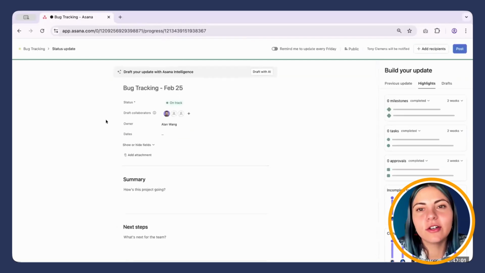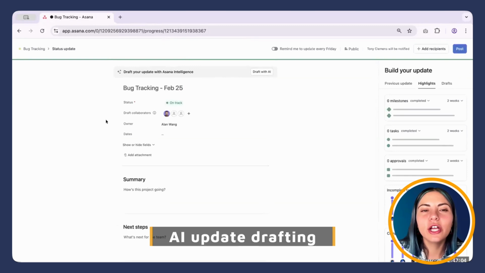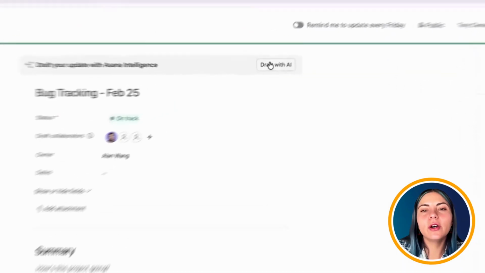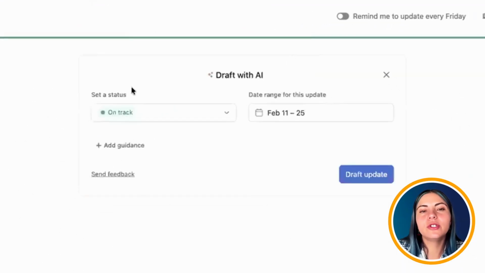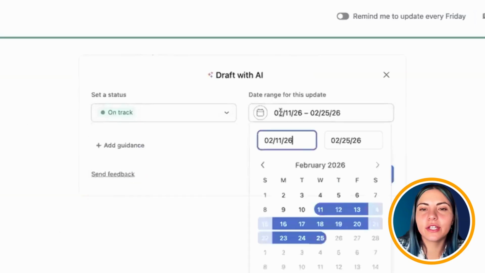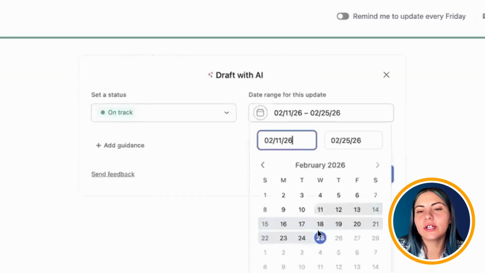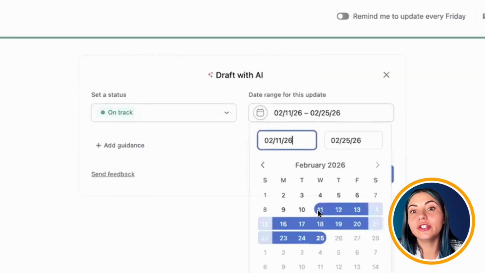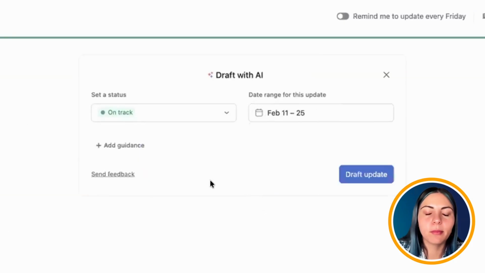But since AI was launched in Asana, we now have the option to draft that update with Asana Intelligence. So when we go to draft with AI, you're going to see this box where you'll need to determine what status update you want to define, and then what the range for that status update is going to be. If you want to focus it, for example, on the last 2 weeks, or if it should be a monthly status update. And if we go draft update, that's great. Asana AI is going to create that for us, and then we can publish it.